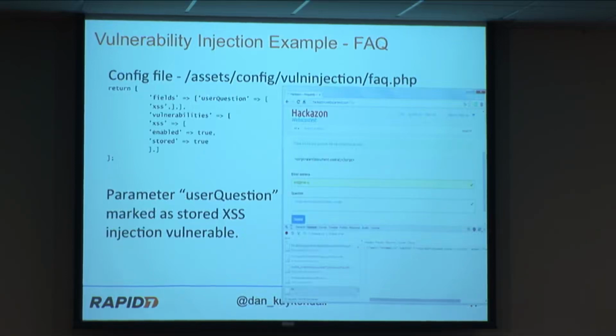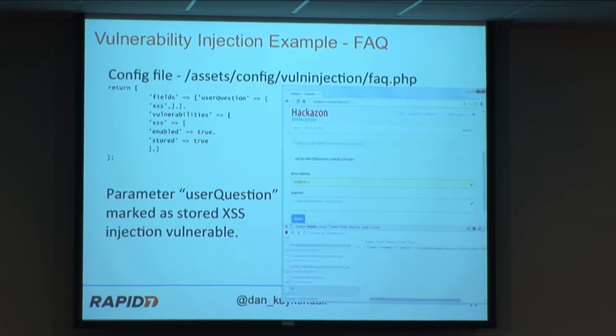Some of them also give you the ability to pick which attacks, so you can decide if it's cross-site scripting, and if it's going to be persistent cross-site scripting. So we're going to save this data, and then you'll see that later. We're doing that for the product review system. It's kind of like Amazon, right? You review a product, and that'll stay persistent for a period of time. And so then you can see that it's persistent.